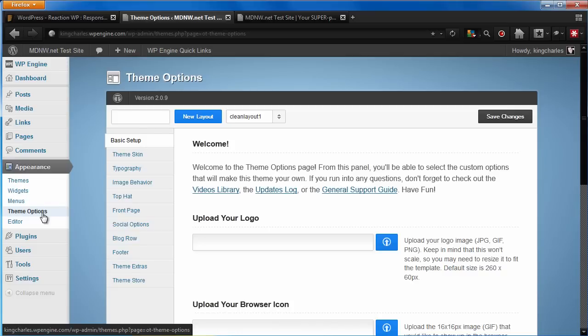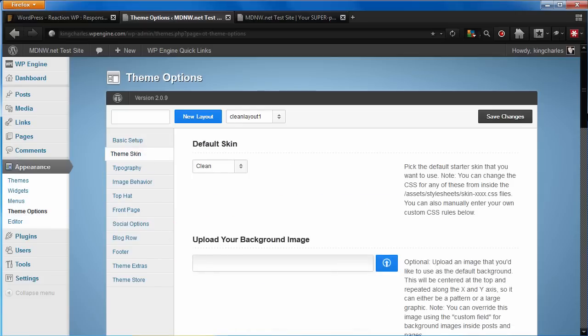This is where you will do all of your theme-specific customizations, from basic setup such as adding your logo, to adding custom CSS.